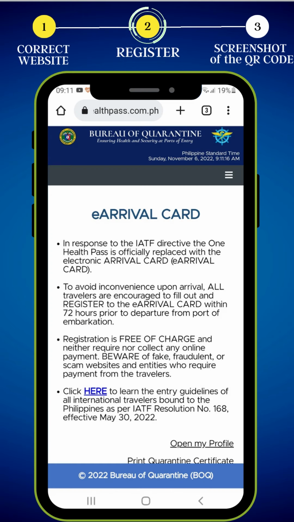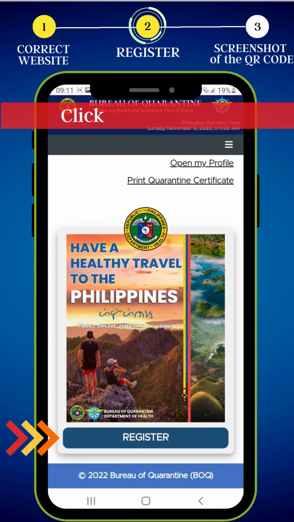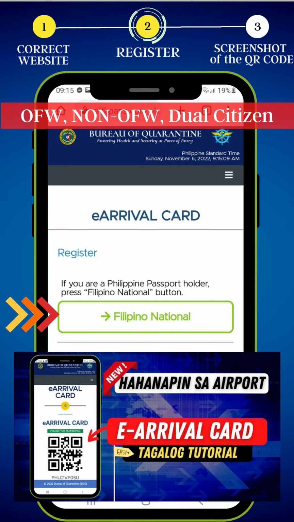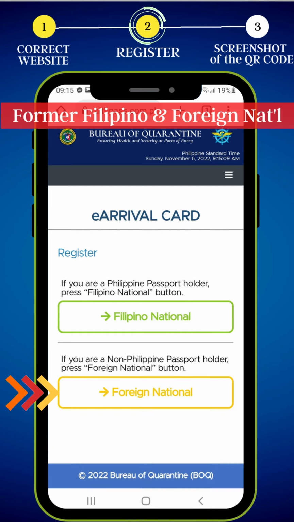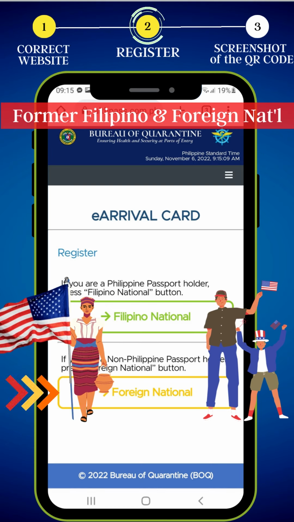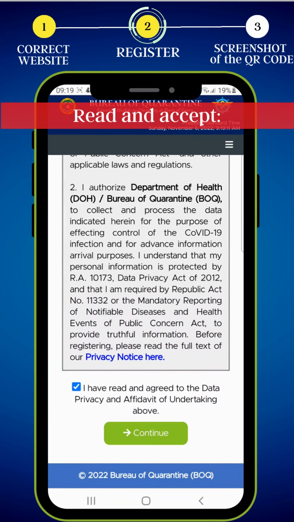Going back here, go ahead and scroll down the page to see the register button. Click on it. For all Philippine passport holders like OFWs, we have a Filipino tutorial video, the link is in the comments section. For foreign nationals, click the other box. Who are considered foreign nationals? Technically, those entering with a foreign passport. Aside from the foreign nationals, former Filipinos who do not have a valid Philippine passport shall also select this box. Read and accept by ticking this small box at the bottom. And then press continue.